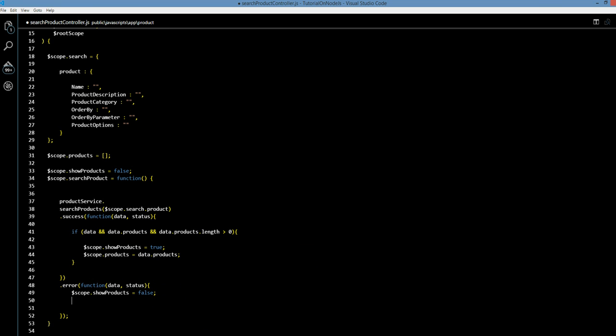And then maybe just for now, just say error has occurred. Search cannot be done at this point, or whatever. Just whatever appropriate error message for the user. It all depends upon your requirement. Okay, this is all we do here.